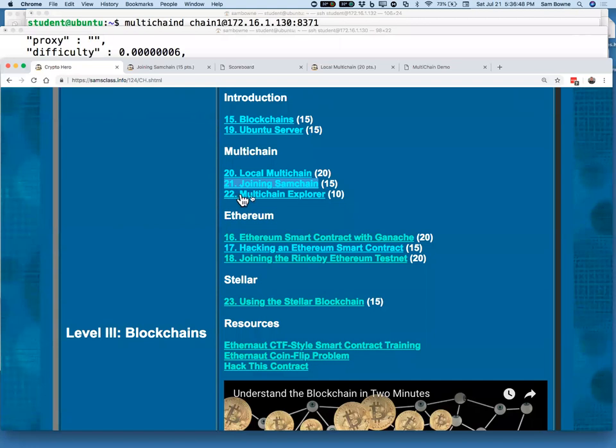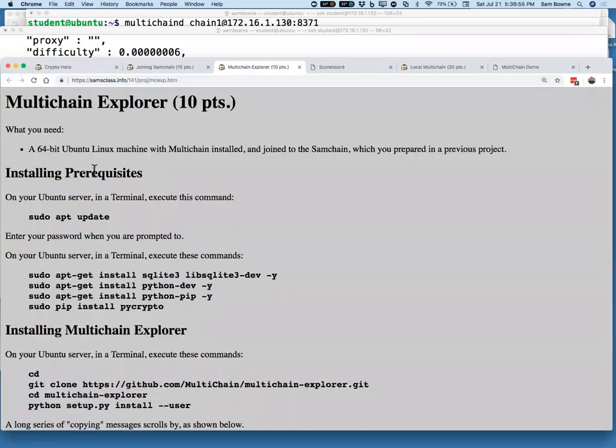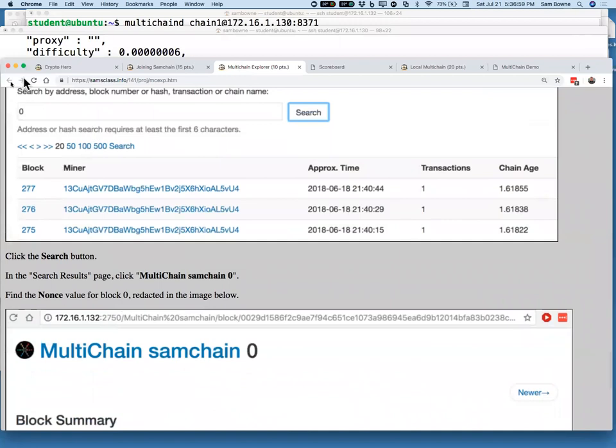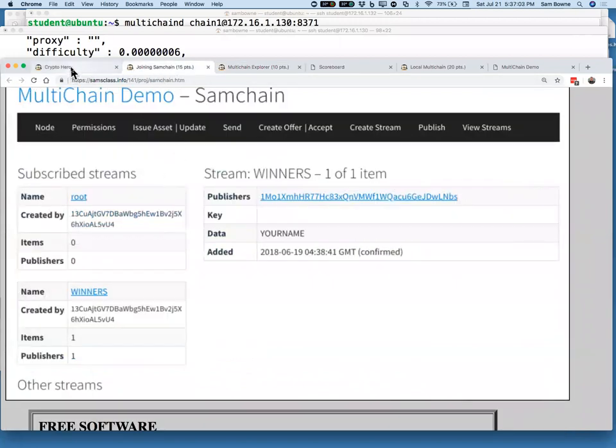All right, so that's what I wanted to show you. That's these things, Multi-Chain Explorer and SamChain. I think you've already got this thing going. Yeah, that's how you get Multi-Chain Explorer working on yours. All right, so that's multi-chain.